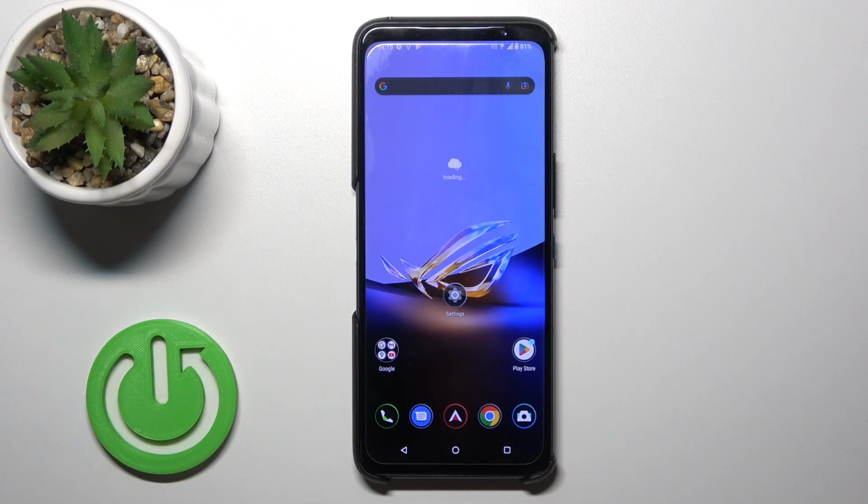Hi, today I'm with my Asus ROG Phone 6D and I'll show you how to switch on or switch off screen touches and screen recording on this device.